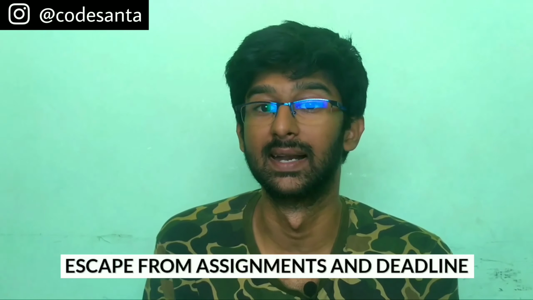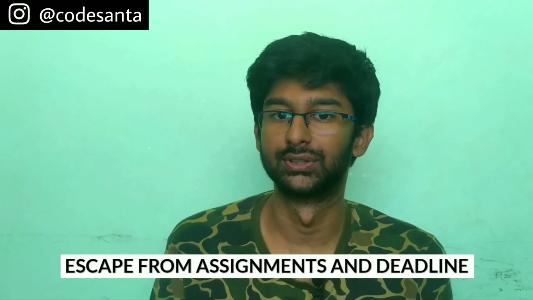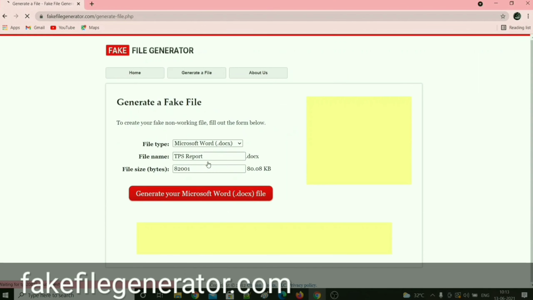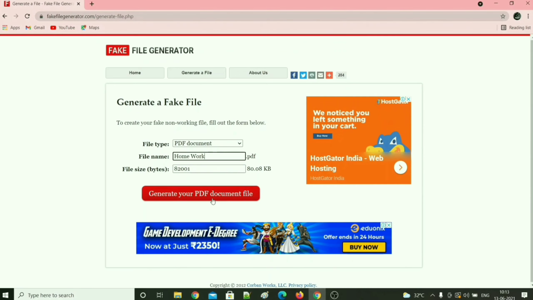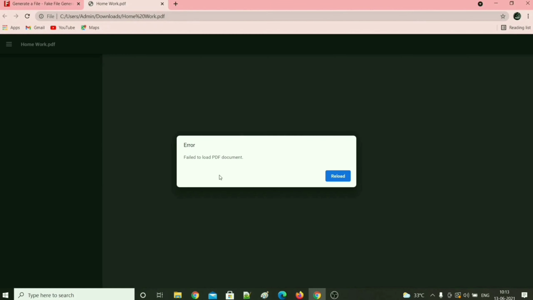Fourth trick helps you to escape from assignments and deadline. Your deadline is approaching and you haven't completed your project yet? Don't worry. Use fake file generator to generate corrupted files in any format and upload it. Now you got some more time to finish your project. When the professor tries to open the file, it will display a message like, "You can't open this file." So he will ask you to send the project again. This time you can send the completed project.